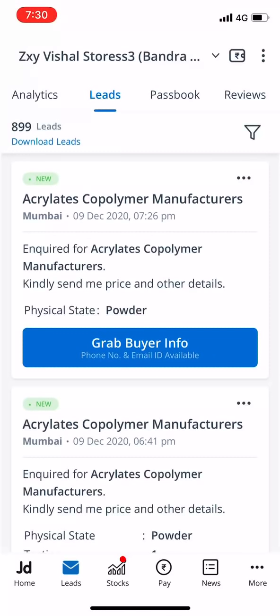Every lead starts with a tag which shows whether it's a new lead or a grabbed lead, indicated in green right at the top, followed by either a product name or a category name searched by. In this case, it's acrylite copolymer manufacturers, followed by the area of the search. Since it's a B2B category, it's Mumbai city, followed by the date and time stamp, 9th December, 7:26 p.m. User remarks are also passed on to the lead for pre-screening. For example, in this case, it gives you very explicit information about the physical state of the requirement of acrylite copolymer, which is powder.